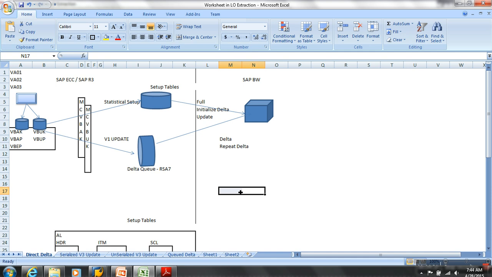Do I need to do selective deletion of the document number? Go back to ECC, delete the setup tables, fill the statistical setup, then do init load, full load, and then take it into the target. So you should have full control on the data flow, where it is going to where. Okay. Next, did you understand this point? How did I solve it?